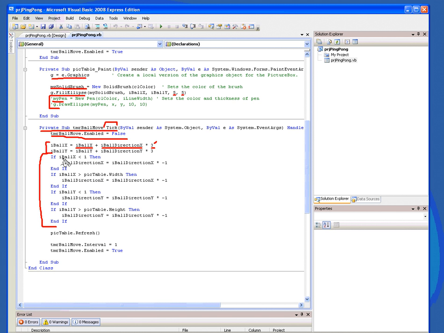So if the ball is less than 1, that means if the X is off the left-hand side of the screen, that's this side over here, I want to switch the X direction. So all I do is take whatever's in ball direction and multiply it by a -1. And of course, if it was a positive in there, we now have a negative. If it was a negative, we now have a positive. So that reverses whatever sign was in there.